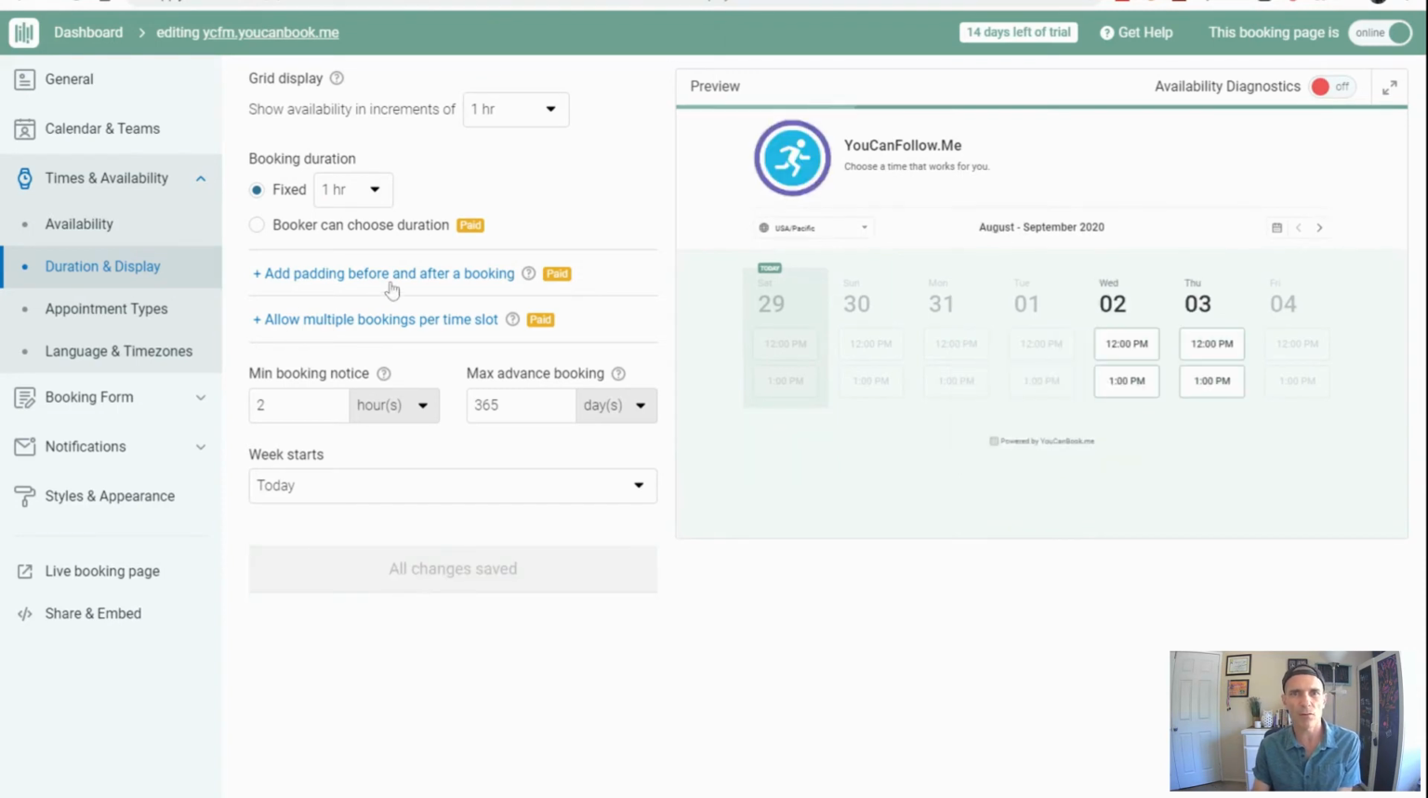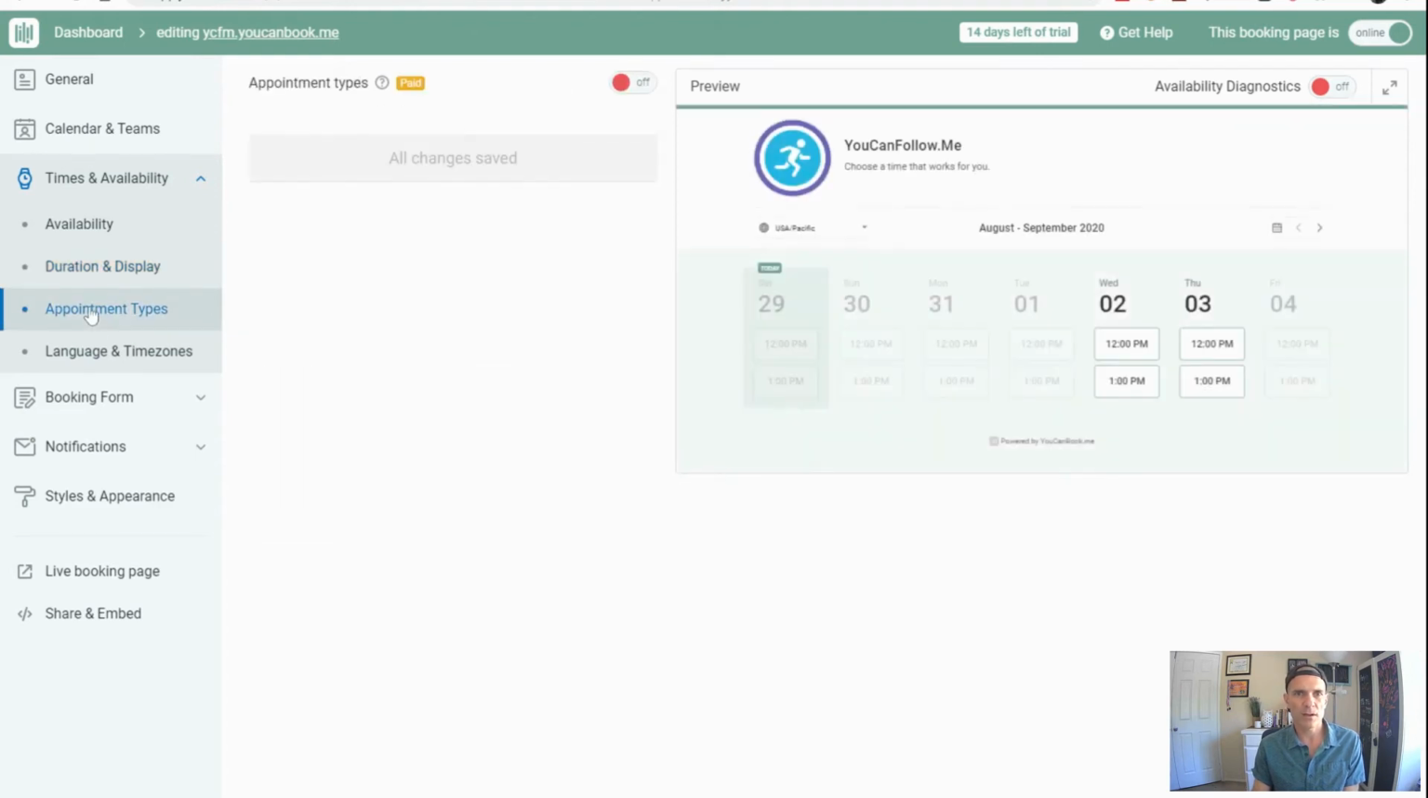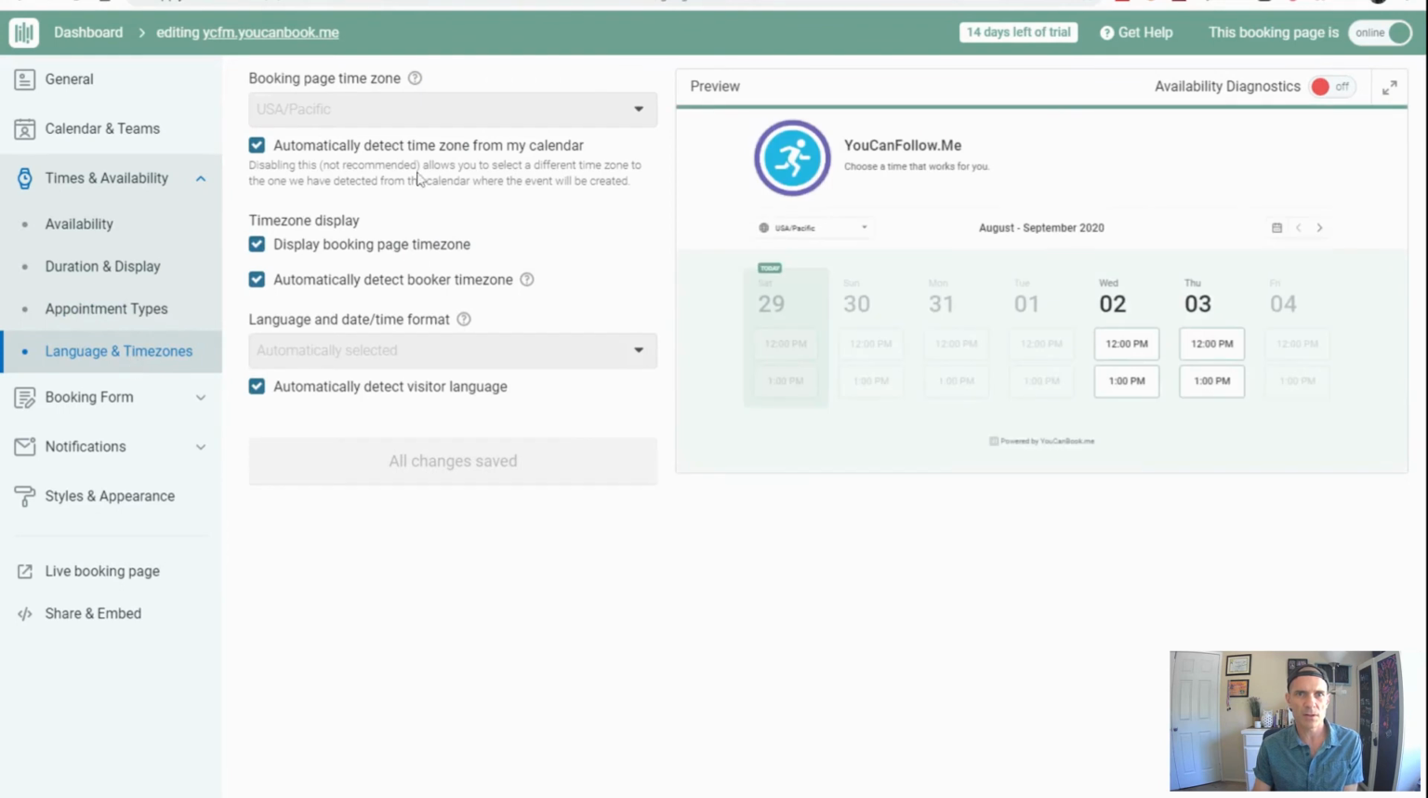We can add padding before and after the booking as well, and that's with their pro account. So if you feel your booking might go a little bit over, you can add some padding in there. I'm just going to leave it for the time being. Appointment types, what have we got in here? I don't think there's a lot to do in here right now. We have language and time zones. It's automatically going to detect my calendar. It knows I'm on Pacific time. This is all good. There's really not a lot you've got to do here.